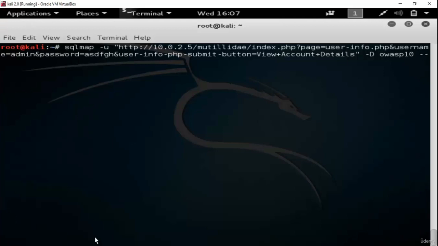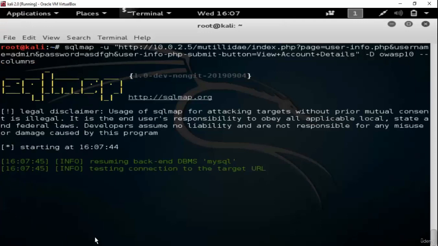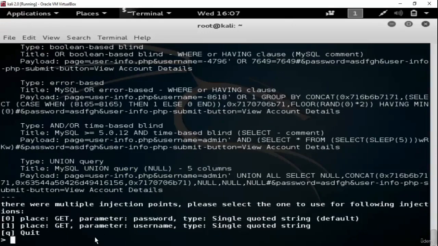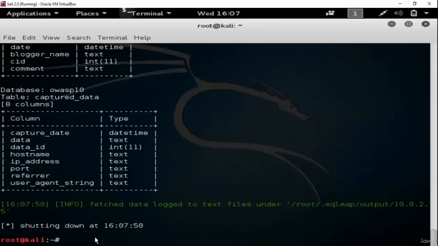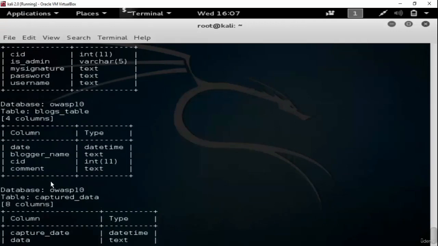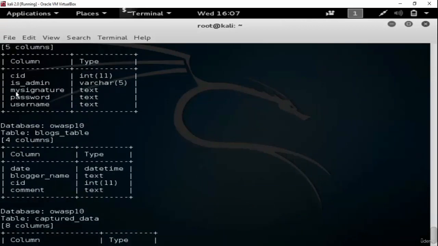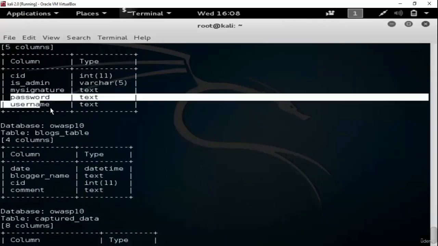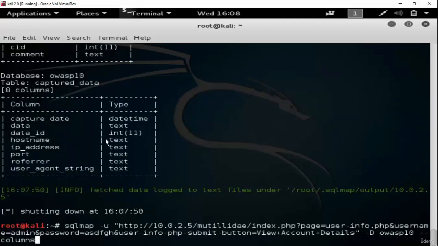hyphen columns. Okay, so now we are asking SQL map to show all of the available columns under the OWASP 10 database. So here is a list of all of the columns, right? So we will use, let's say, this one, username and password. Okay, both of these. So let's try them, and let's remove columns.